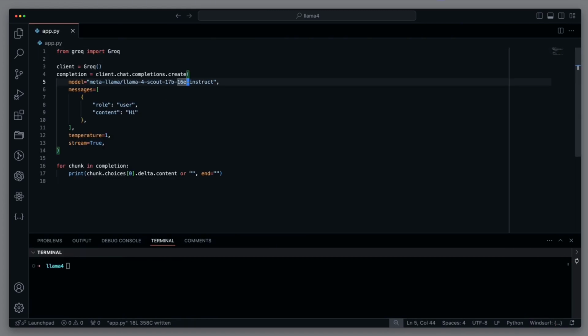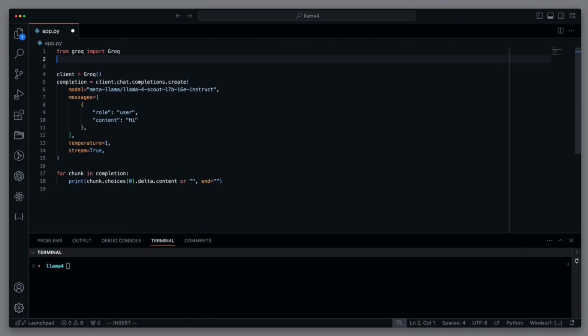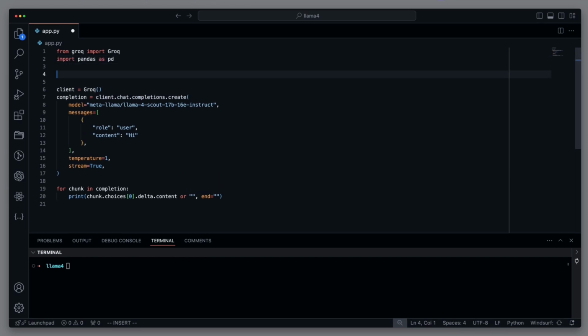Now, I want to load this entire CSV into the context and ask a question about it. First, let's add the necessary imports. Now I'll load the CSV into a pandas data frame. We need to modify the message we send to LLaMA. I'll change the user message. Let's ask, what is the rating of Super Mario movie?